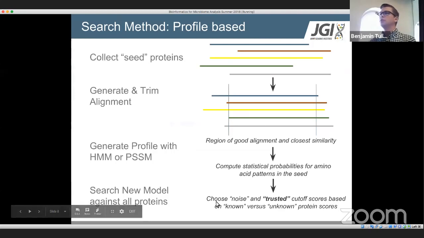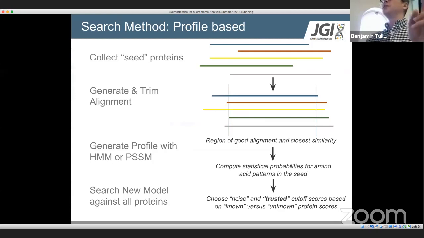right? So when the model is created, it uses some statistical probabilities to generate what they believe, based off of the model, would be an effective cutoff score when you do a search, but you can always play with this, right? So if you lower the cutoff score, you can actually make it so that you're looking for things that are slightly more divergent than what you started with.